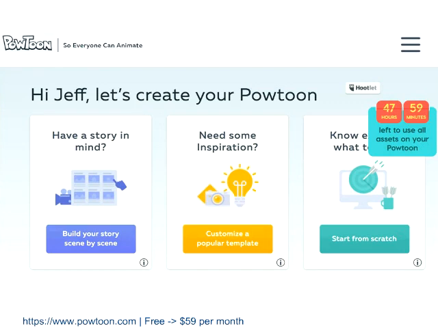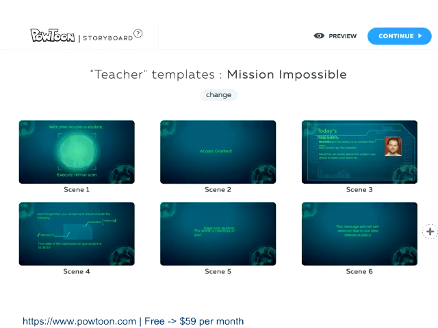So we took one of their popular templates, which was this sort of Mission Impossible type thing. And this is the teacher template area. When you go in here, you can say you're more about marketing, or you can do whatever it is that you're trying to do. We picked the teacher area. This is what the Mission Impossible template looked like. It's very brief. It's just going to be 6 slides.